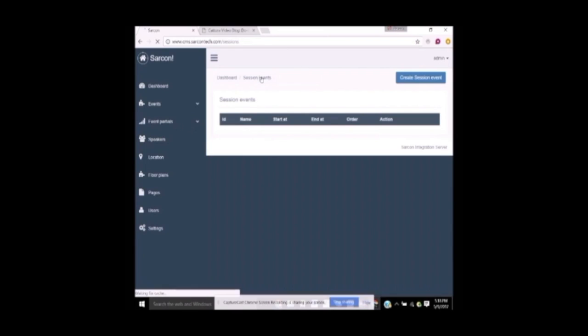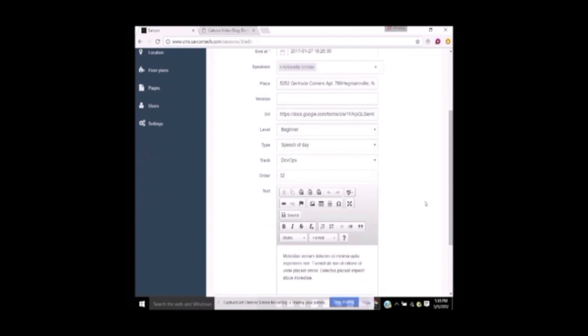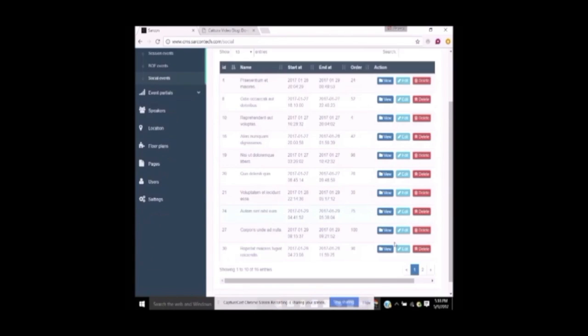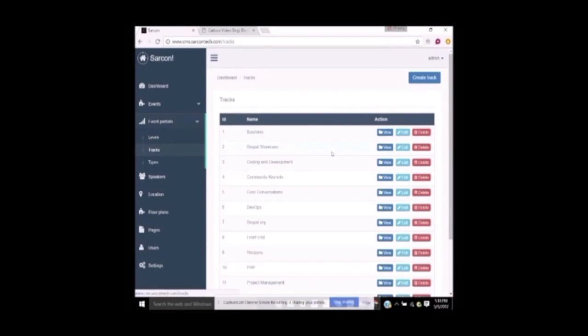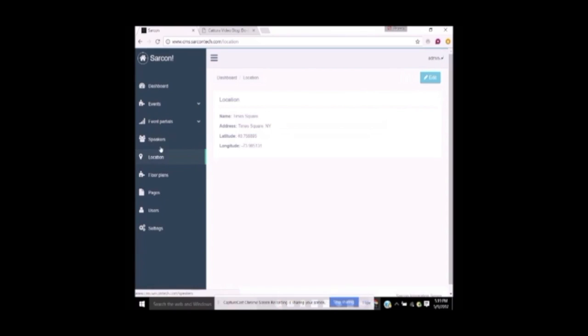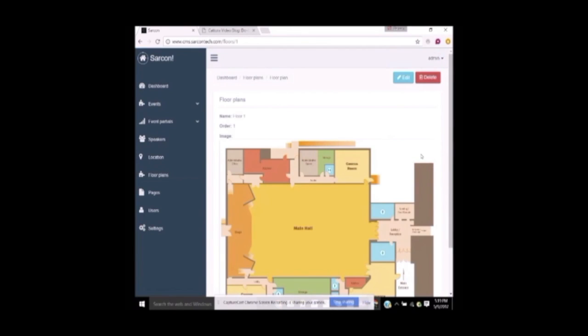Here you have an existing session. Here are the different types of sessions: the event partials, which are the levels, tracks, and types. And once you fill them, they get auto-populated while you create the sessions. This is the speakers page, where you create your speakers. You can search for existing ones, and it's pretty similar to sessions. This is the location section where you specify the latitude and longitude. The floor plans. You can specify sponsor details here too and upload multiple floor plans.